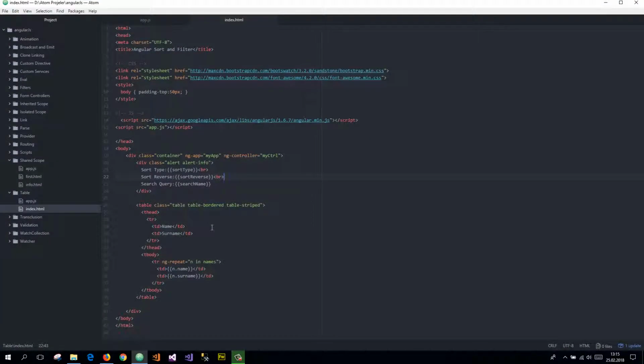Okay, let's start, and I will add to the ngRepeat code in index.html. Open index.html. This is the ngRepeat line on the tr. And I will add orderBy: this is orderBy with sortType and sortReverse.